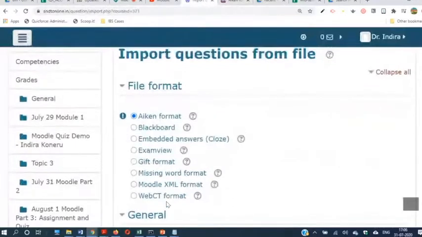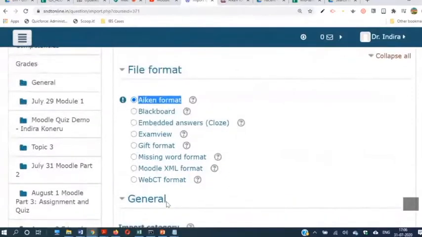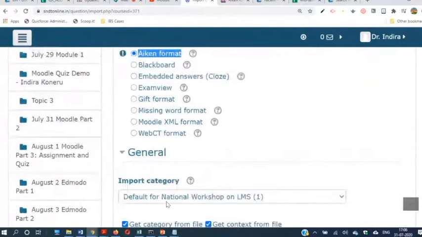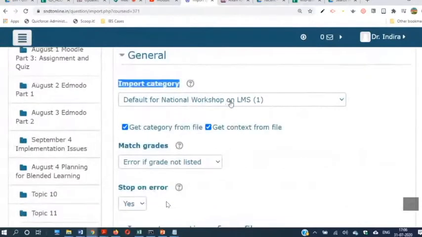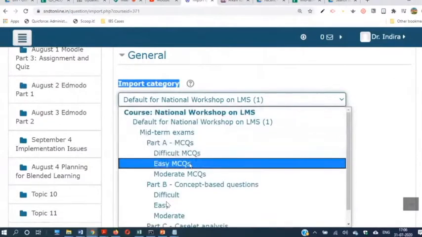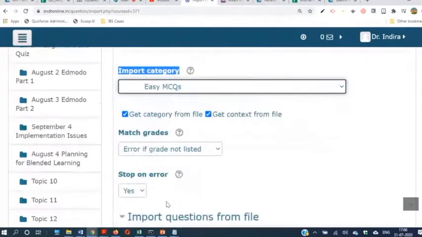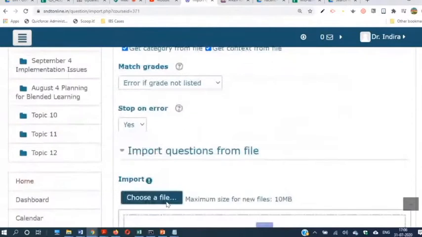So here, as I said, first we'll import MCQs. That is the reason I checked this Aiken format. And what should I do now? Under import category, by default it's showing the course name as the parent category. But our interest is, see, part A, again under part A, easy questions, because I have split that file into 3 different levels of difficulty. Okay, I'm clicking on easy MCQ, and then scroll down to import questions from file and choose a file.